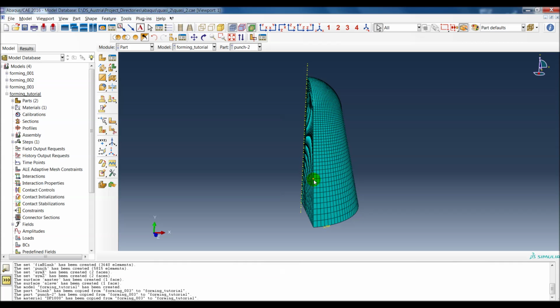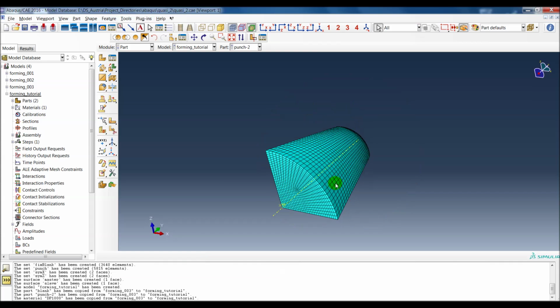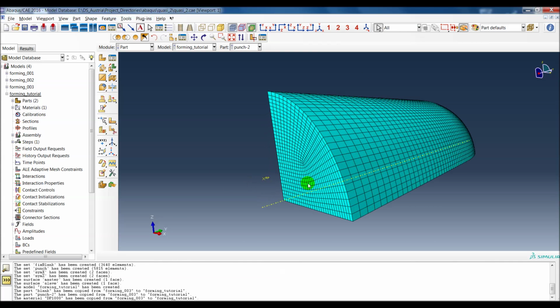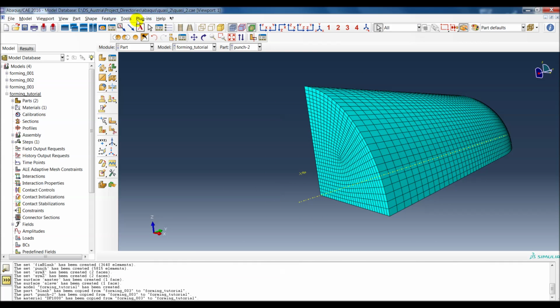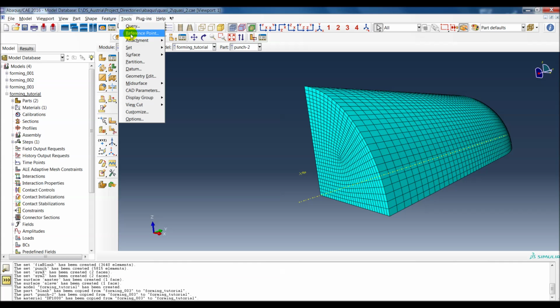The other important thing to remember with the rigid geometry is to create a reference point which will be associated with the part. And this is done by going to Tools, Reference Point.